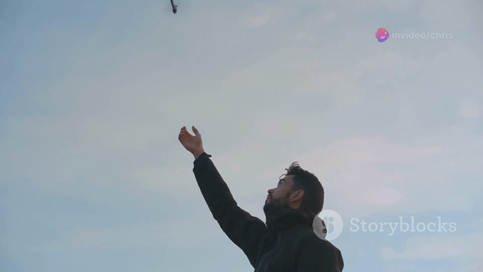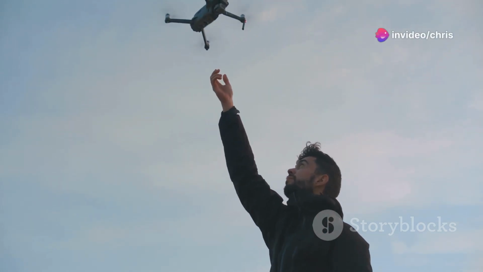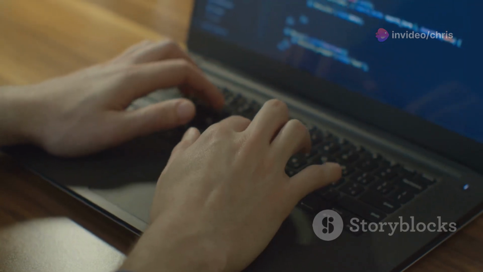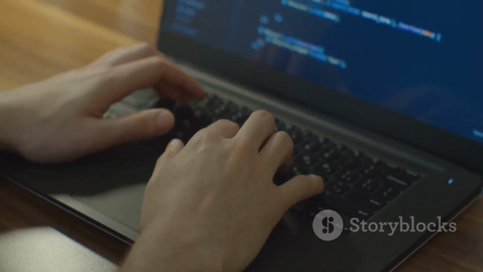If your dreams of the cloud feel out of reach, you're in the right place. Let's make Azure accessible for everyone. First, visit the Azure free account page and click on Start Free.